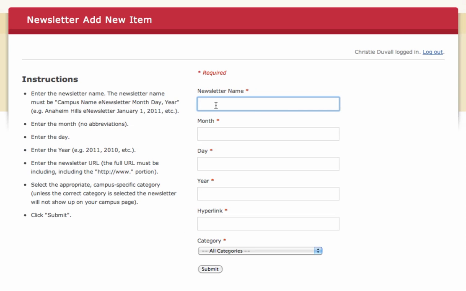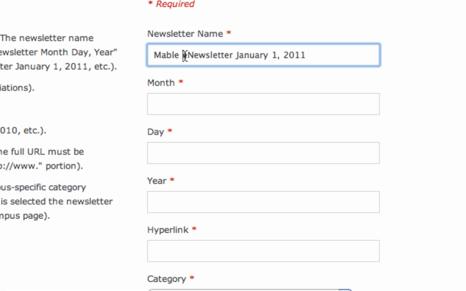Okay, so the first thing, there are a few formatting things that I want to make sure everyone follows, just so there's consistency across all the submissions, and it doesn't turn into a free-for-all as far as formatting goes. So where it says newsletter name, what I'd like you to do is type in your campus. So let's say it was Mabel. I would type Mabel E newsletter, and then the date. So January, let's say 1st, 2011. So what you'll notice here is we have the campus name, space, lowercase e, newsletter, space, the month, space, the day, comma, and then the year. Okay, so that's the full name of the newsletter.